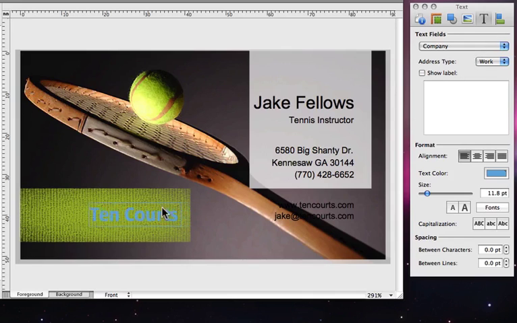Let's move it to the center of the green rectangle. This color doesn't really look good on a green background, so we'll change the text color to white. To do this, click on the Text Color button and choose White.